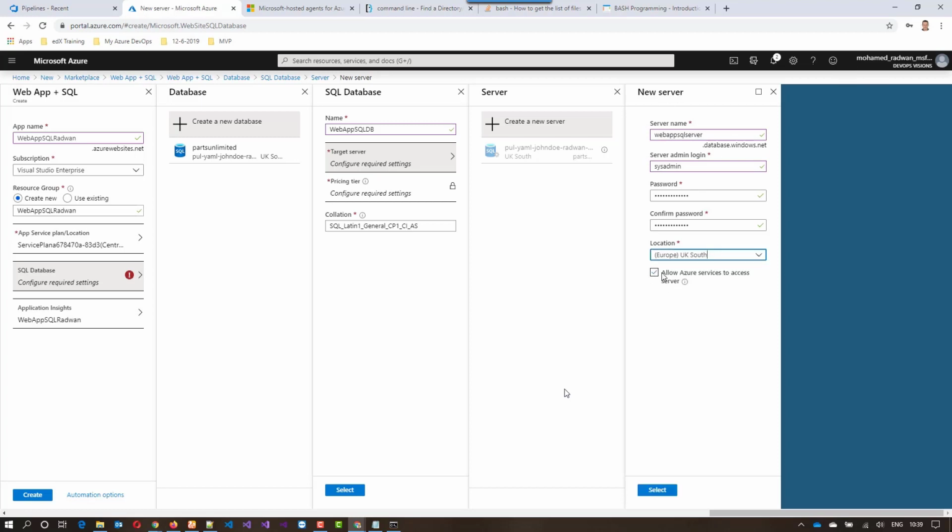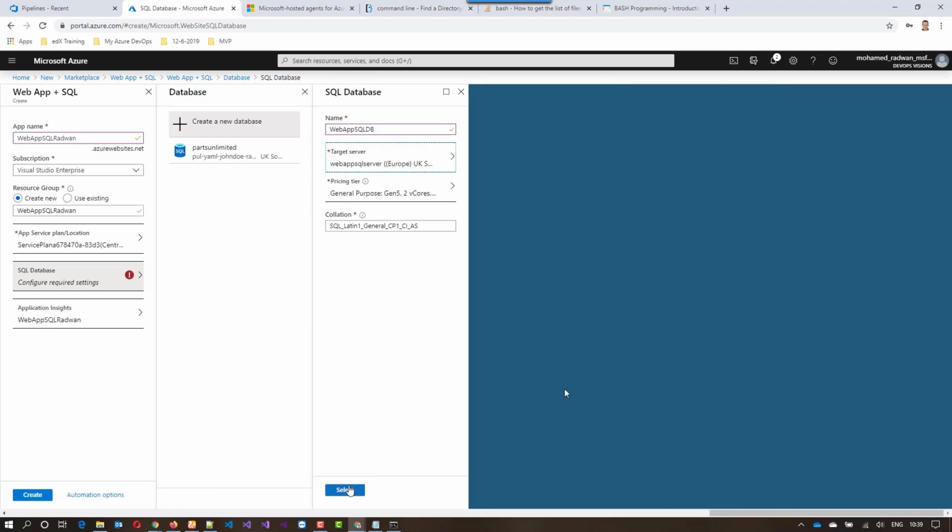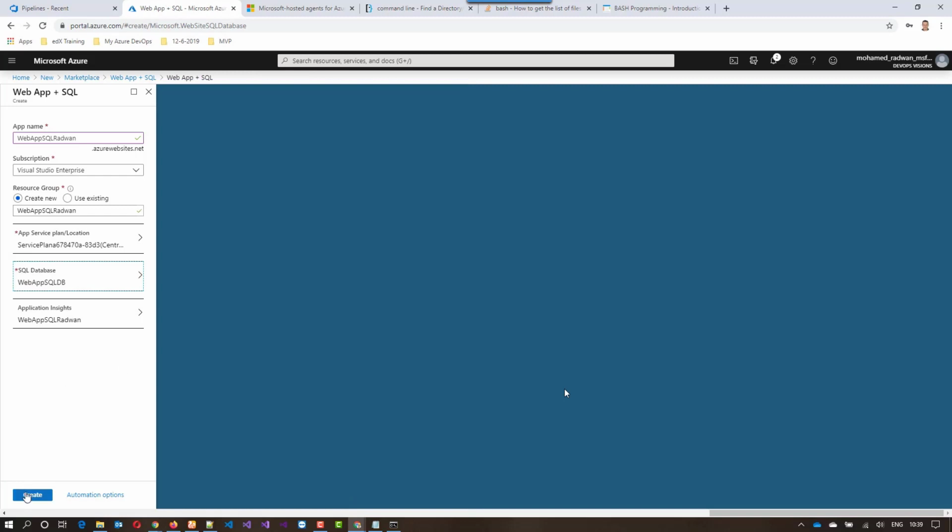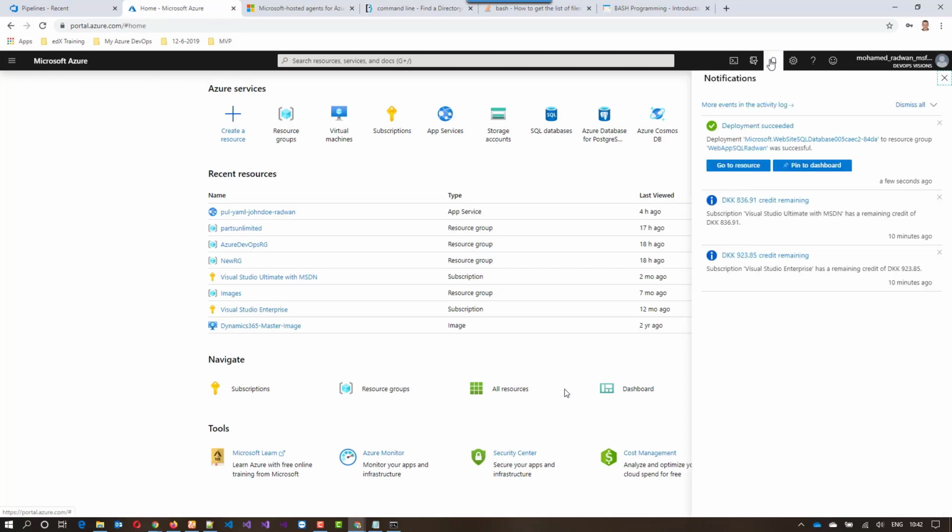And as we can see here, this option allow Azure Service to access server. This will allow the firewall on the SQL Server so the web app can access the database. If I didn't check that, then I need to configure this rule manually. Then select and then create. So this will create the web app and the SQL Server with this resource group name, Web App SQL Rod 1. So as we can see now, it's complete.